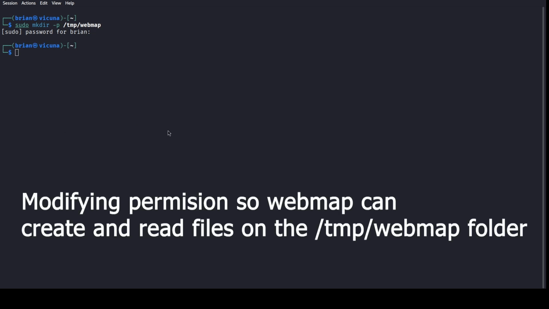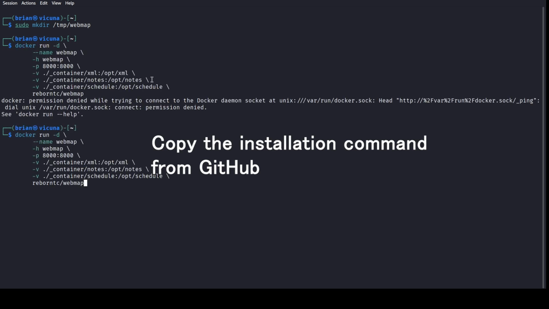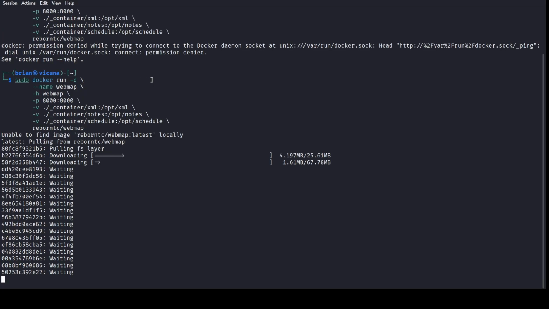Then we're also going to modify the permissions of that particular folder so that we make sure the Docker image or the WebMap program will be able to access that directory. So we are going to say sudo chmod 777 /tmp/webmap. So with that command, you'll have given your WebMap program permission to write into that particular folder. Then I'll paste that command. Okay, so I need to use sudo, and you can see it's downloading the WebMap Docker image. So we'll give it time to run, and then I'll come back when it's done.